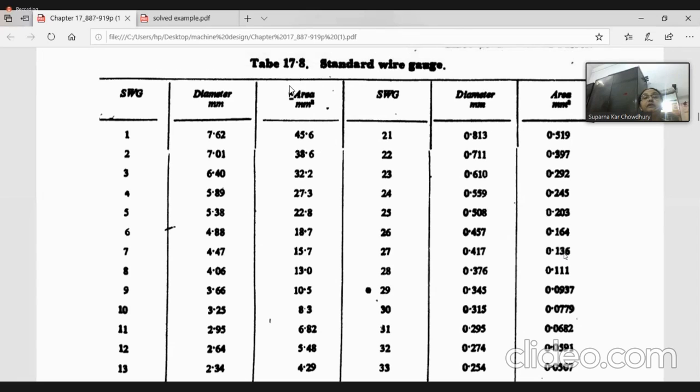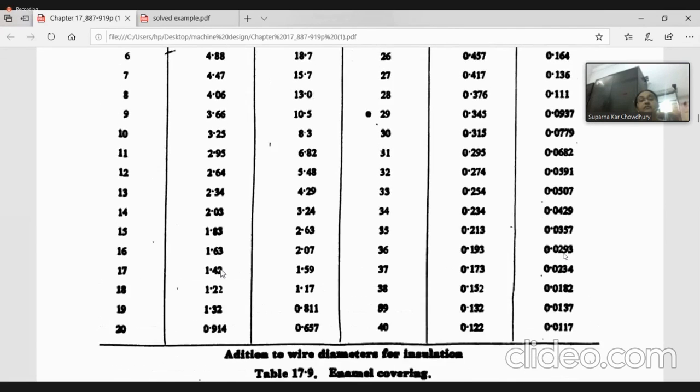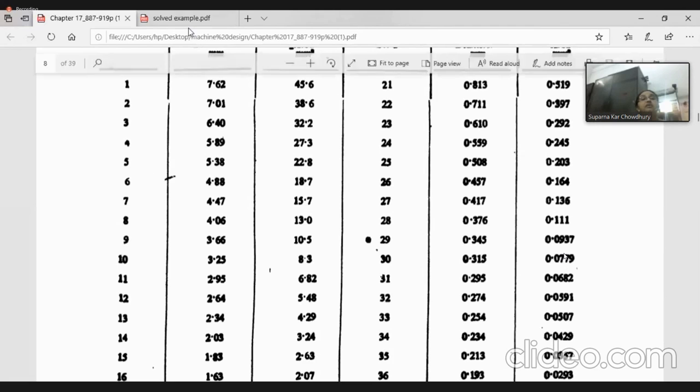This is the table 17.8. So for diameter, say you have calculated a diameter of 4.5, then you can go for this one. Your current density will be slightly more, this is slightly less. Because if you select this one, current density will be too low. Similarly, we have to go for the nearest one. This is the bare diameter, then with insulation it will have 0.25.